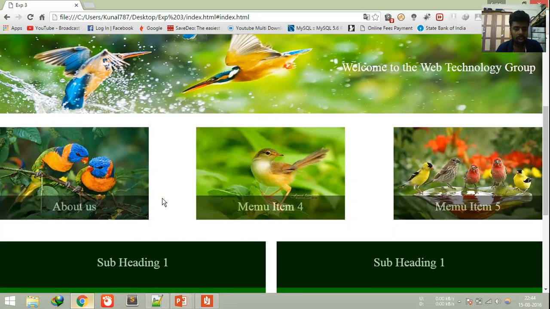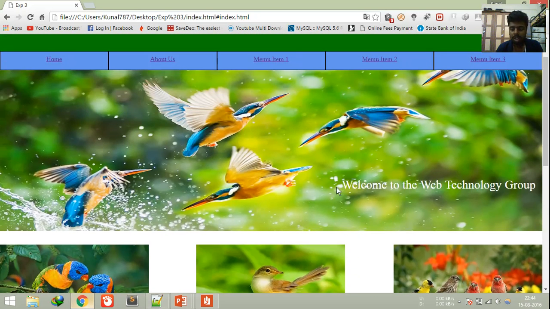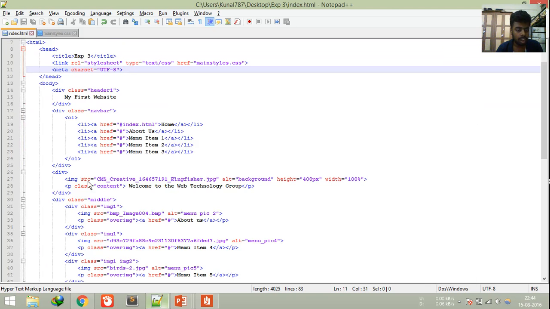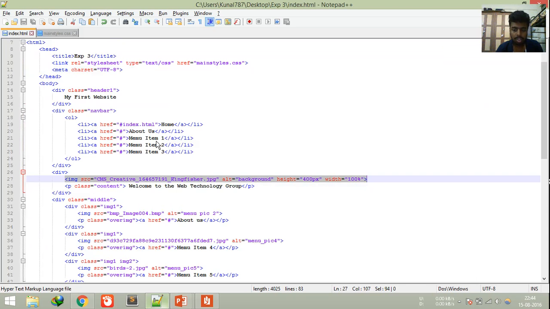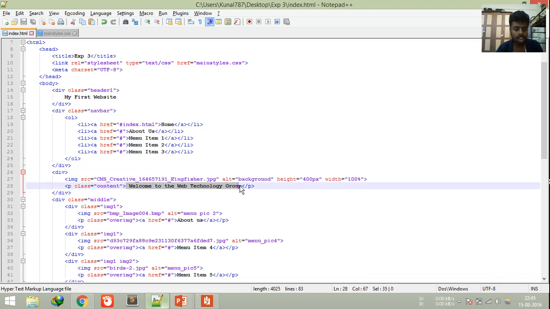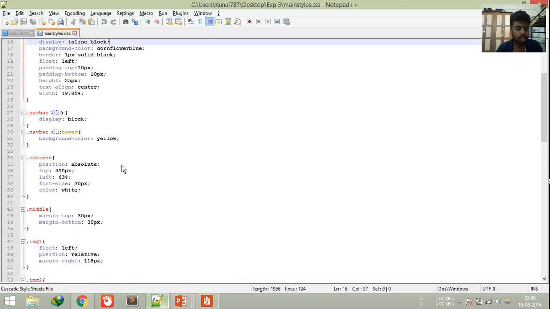Now let us move to the next part. The next part is the text written on the web page. This is the text, welcome to Web Technology Group. It's text written on this image. For that we first need to give the image. This is the image we are applying here. For that we need the image tag, and this is the name of the image. Then we need content, so I am writing the class as content, and this is the content we are giving as text.